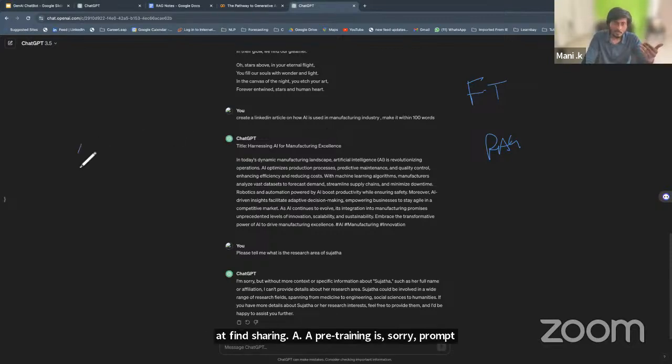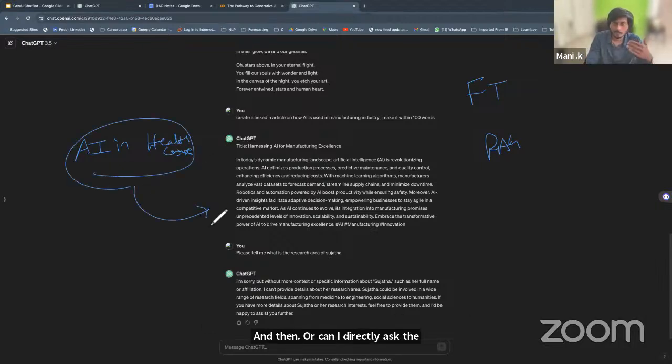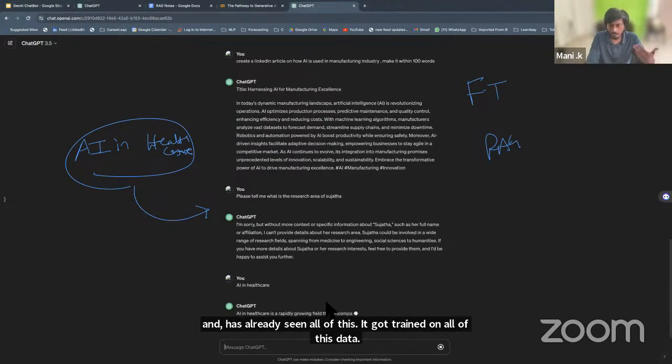Now, if I want to write an article about AI in the healthcare industry, do I have to take a ChatGPT 3.5 model and train it on a particular book called AI in healthcare, and then start asking the prompts? Or can I directly ask the prompt here? I can directly ask the prompt here, right? Because this ChatGPT has already seen all of this. It got trained on all of this data, so I can get it.